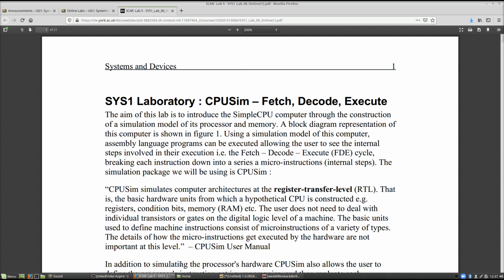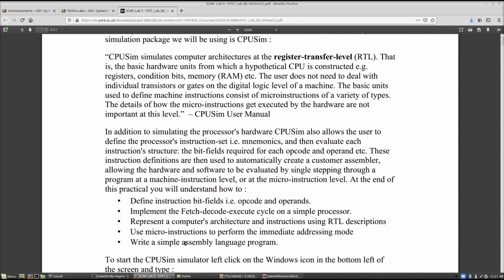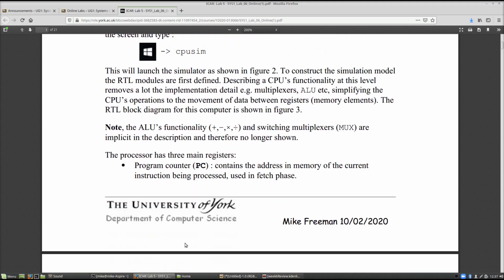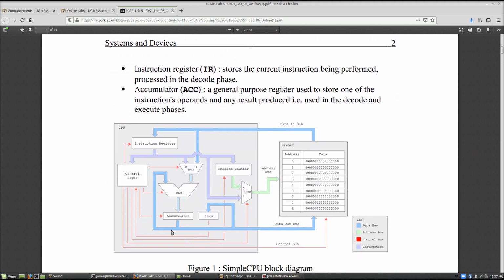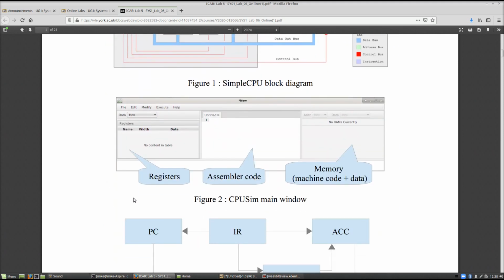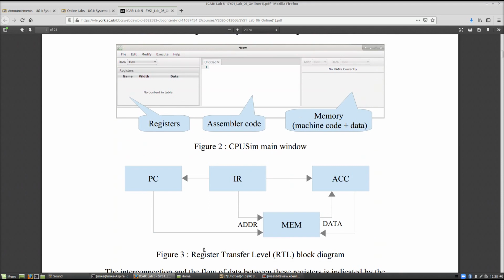Okay, moving on to this week's lab. So we looked at CPU sim, where we can build a simulation model of our simple CPU processor, and we're going to do that using an RTL description. It's a standard way of representing how the machine operates, how instructions update the various storage elements within the processor. So what we're going to do is take our block level diagram and simplify it down into this register transfer level description.